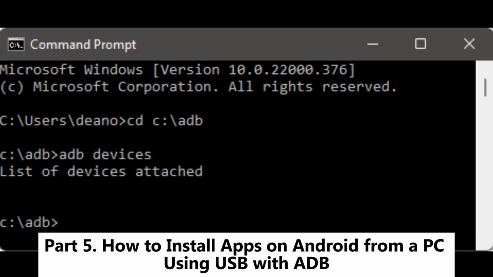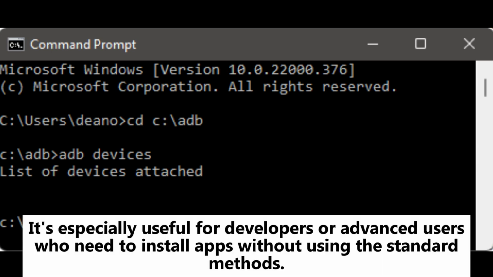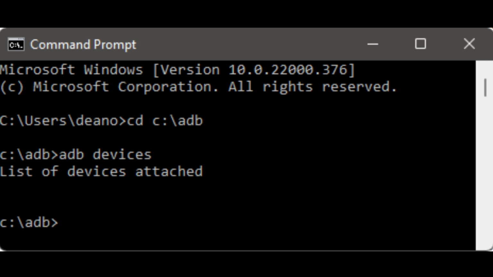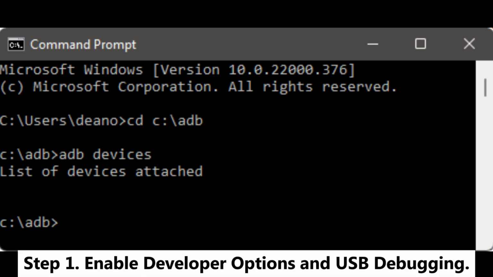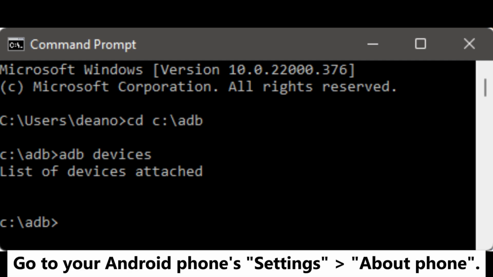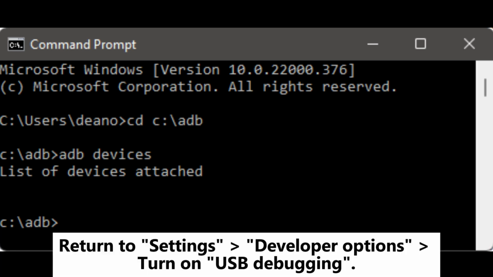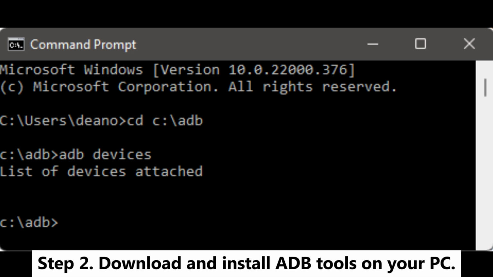Part 5. How to install apps on Android from a PC using USB with ADB. It's especially useful for developers or advanced users who need to install apps without using the standard methods. Step 1. Enable developer options and USB debugging. Go to your Android phone's Settings, About Phone. Tap Build Number 7 times until you see a message saying you are now a developer. Return to Settings, Developer Options. Turn on USB debugging.